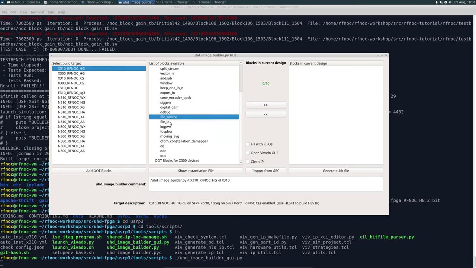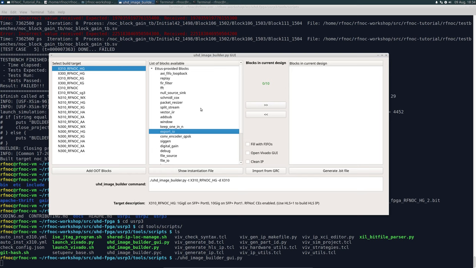The blocks like the file source, file IO, you wouldn't want to add those either. Or export IO. These are all sort of special blocks. They're listed. Maybe we could come up with a special case to use them, but generally you wouldn't use these, because especially these three are not synthesizable blocks.